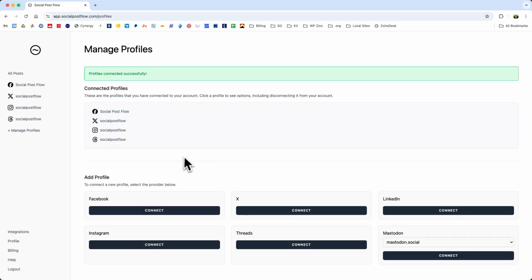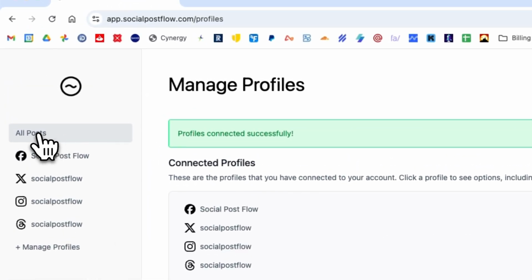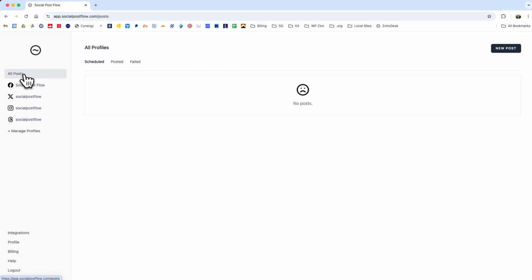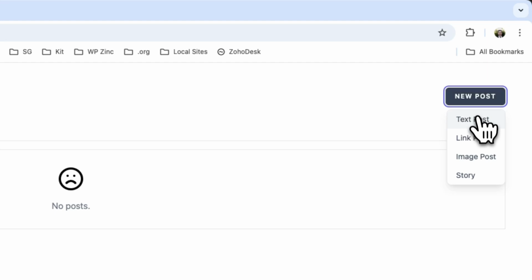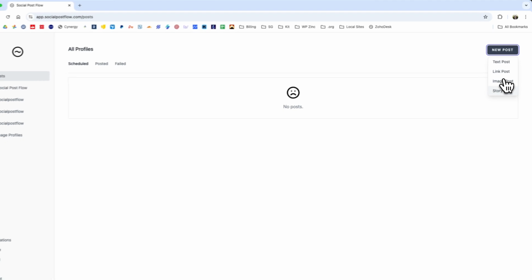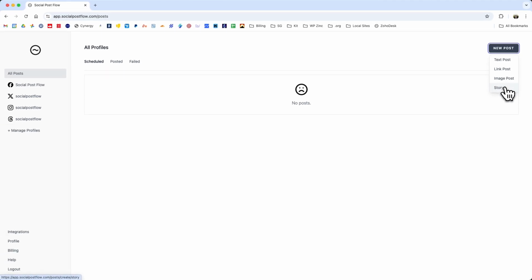Once you've connected the profiles that you'd like to use, we can now go ahead and begin posting to our social media accounts. Navigate to the All Posts link in the left-hand menu, and on the top right corner we have a New Post button. Clicking this provides us with 4 options: the text post, link post, image post, and story. We'll walk through each of these options to show how they work and how they look on social media.